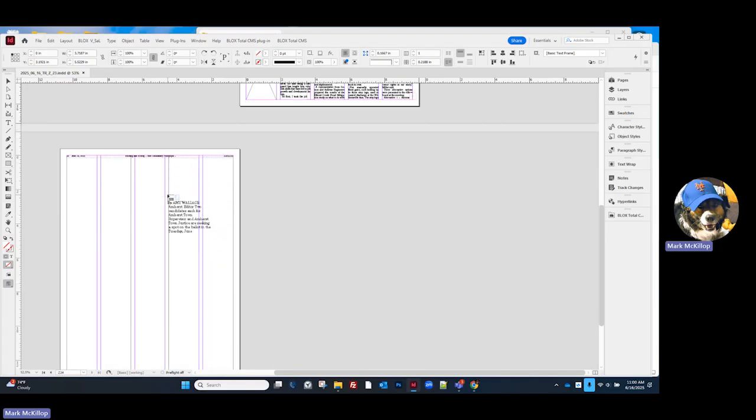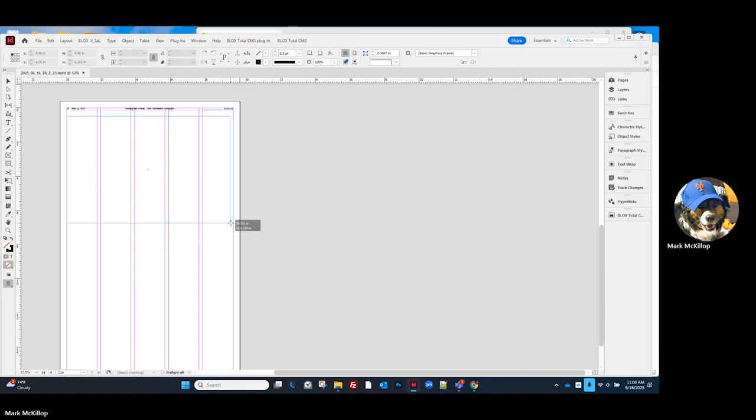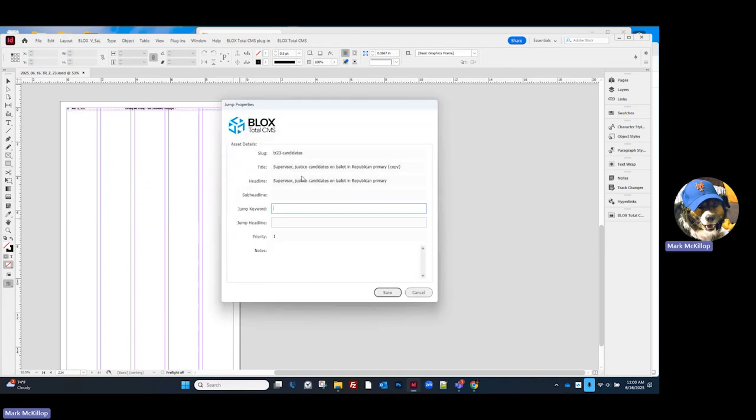Then we scroll down to the other page. We click, hold, and drag across however many columns we want our jump to be. Then it's going to ask you what you want your keyword to be. We give you the slug and the title, so you can choose something from that. Maybe something like candidate.